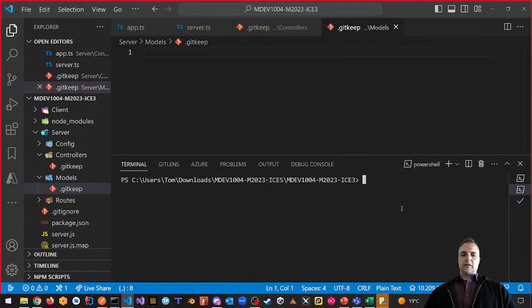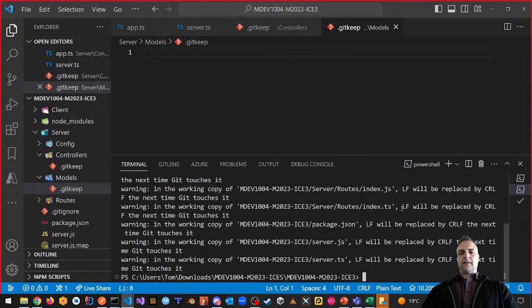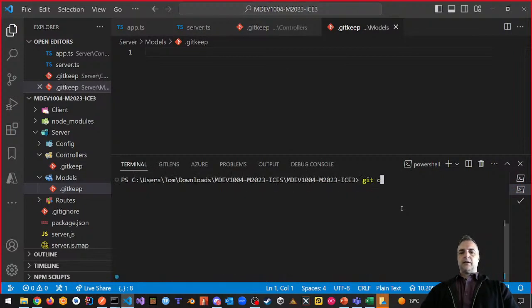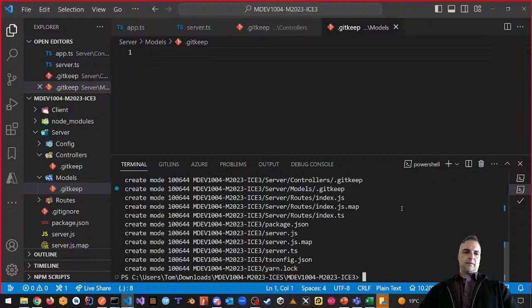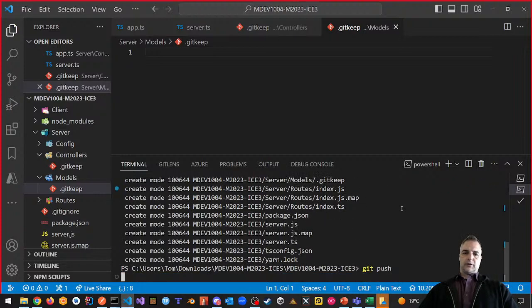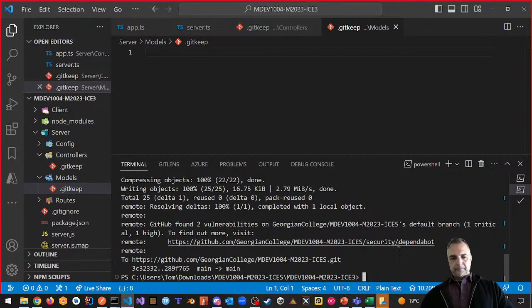And then what we're going to do is put this up on GitHub. So again, here I'm going to say git add dot. There it is. git commit -m, we'll say added project files for ICE3. And then git push. And that'll push everything up to GitHub, just like we've seen before, okay?